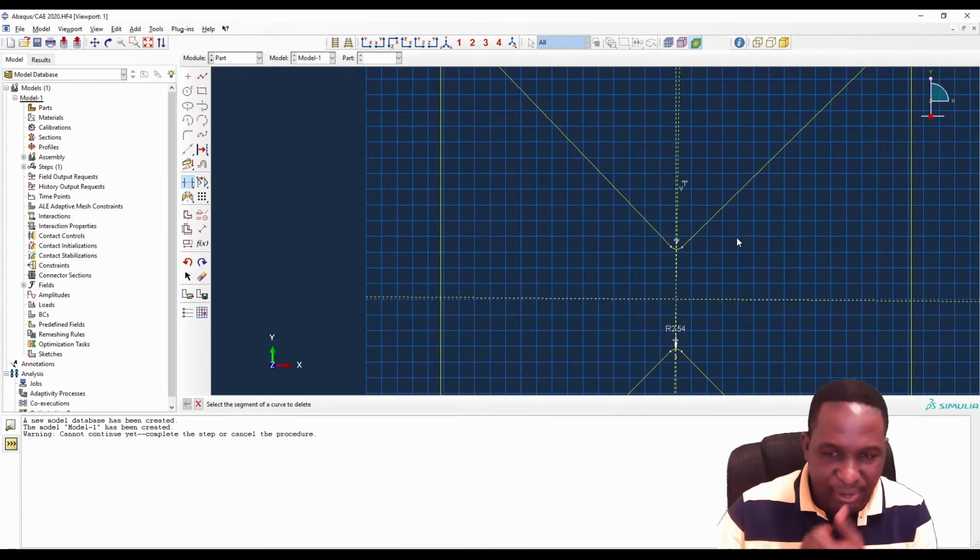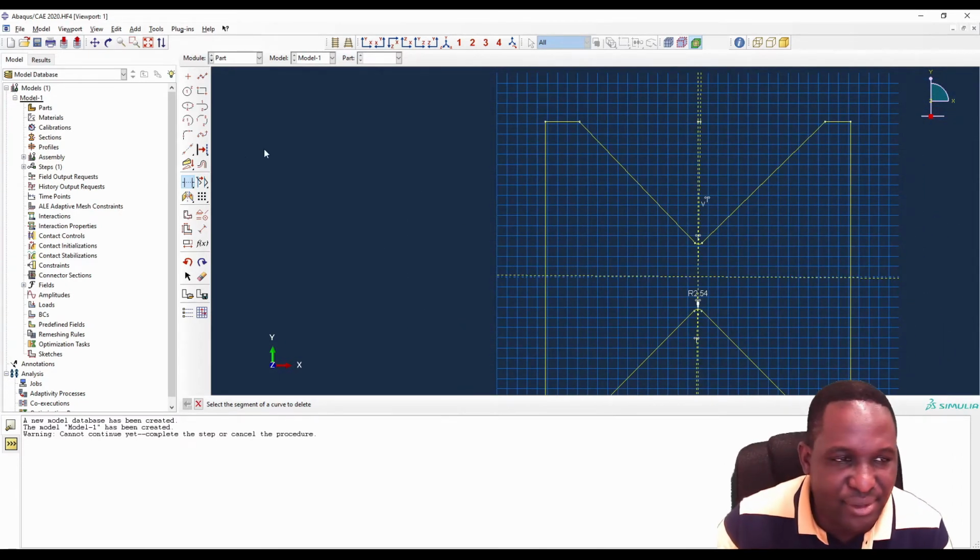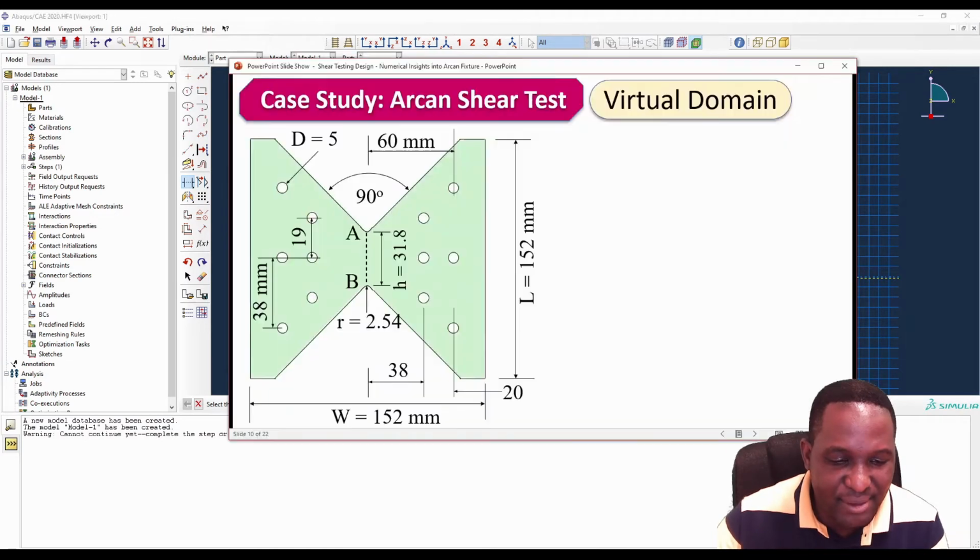Now the other thing that we need to do is to create the circles. What we know first with the circles is that the first circle is 38 millimeters from the center line.